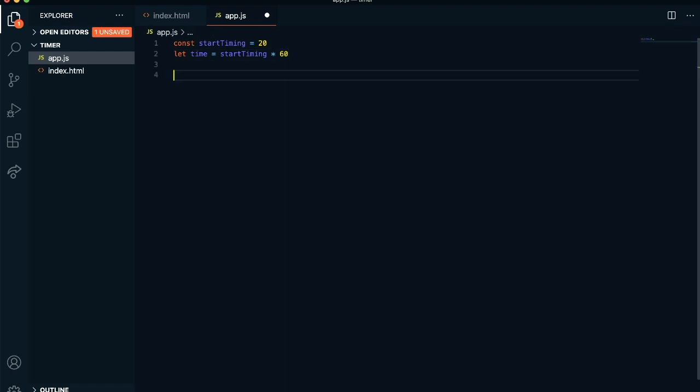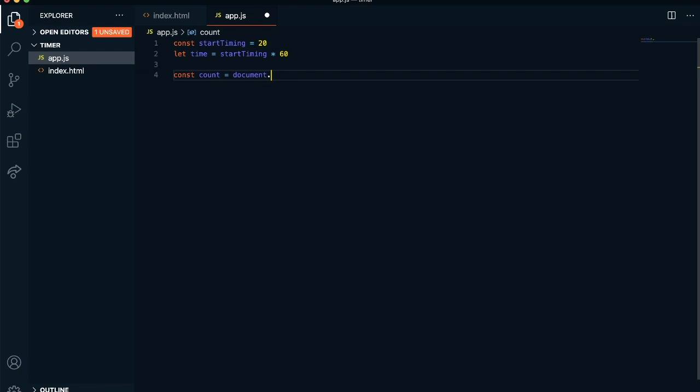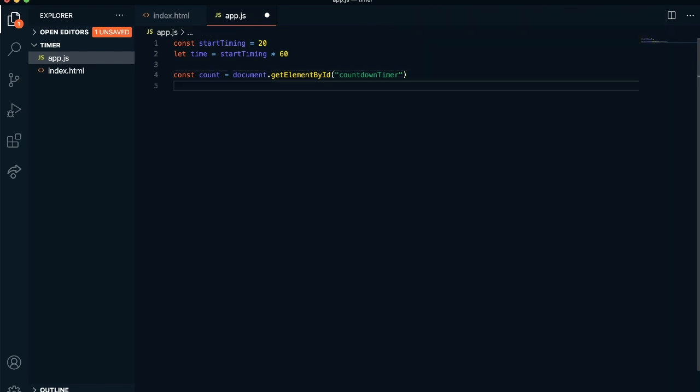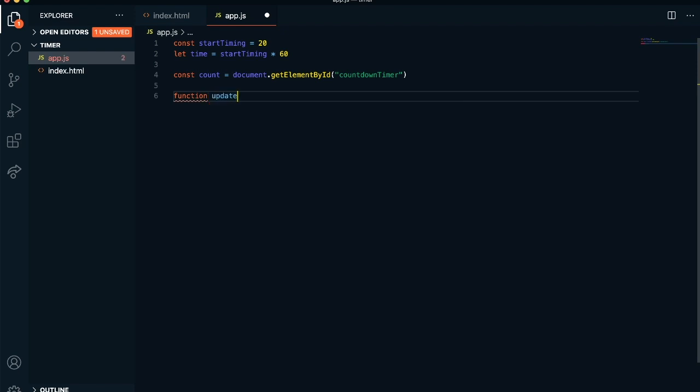So now we need to go ahead and get the ID element that we did in the front. So we're going to do const count is equal to document.getElementById, and it was countdown timer. So now our countdown timer P element is now under this. So we want to go ahead and create a function, and the function is going to be called updateTimer. And we don't need any parameters for that.